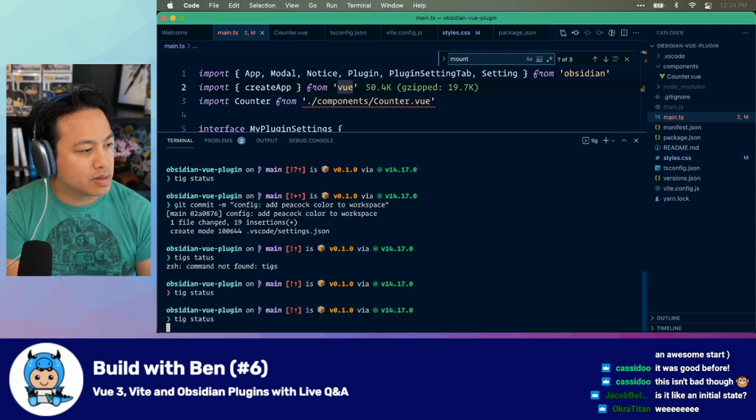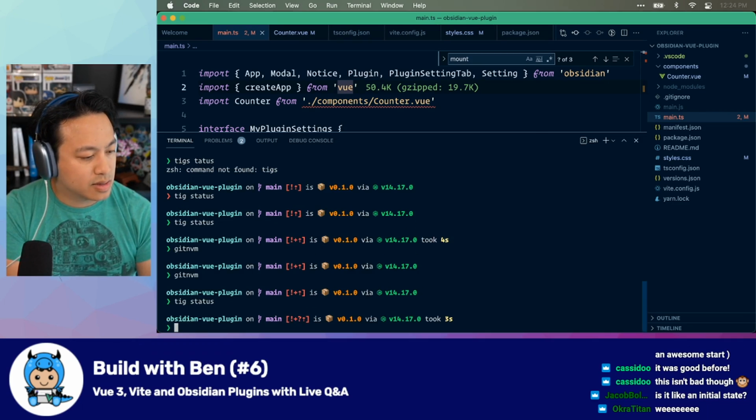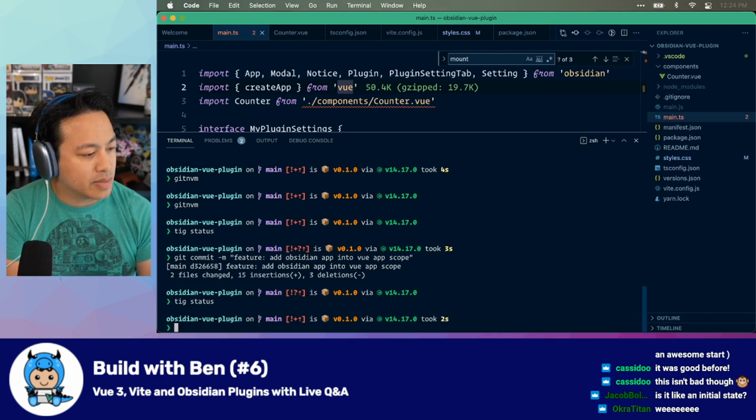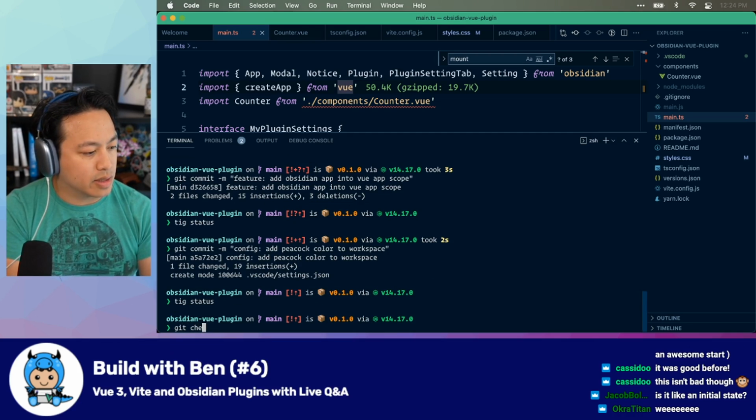Oh, no, that was totally wrong. Whoops. All right, git never mind. This is what I did in order to add Obsidian into the app scope. Now I can commit this piece, which is to add peacock to the workspace, and now we're good.